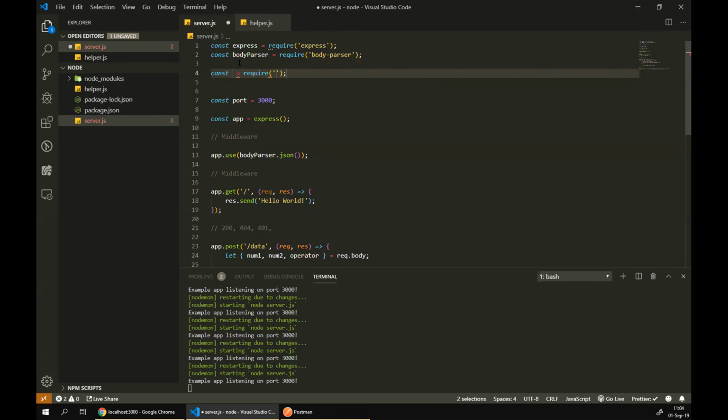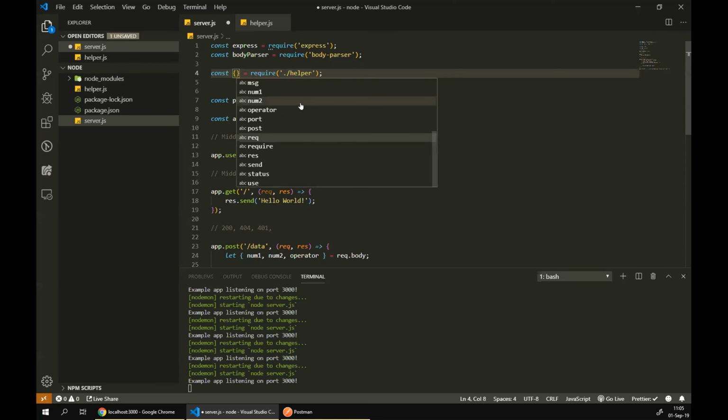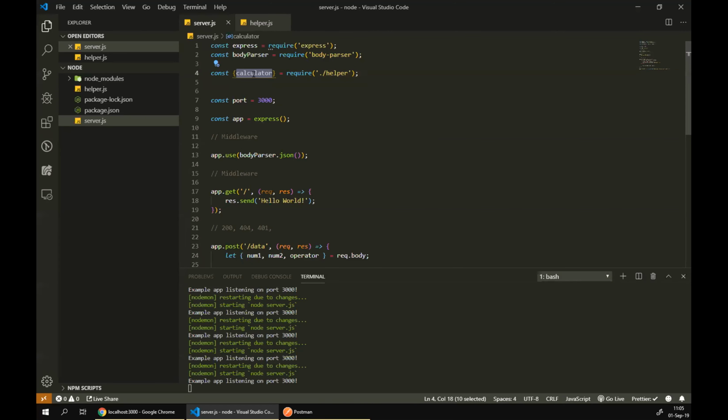And the file is now, if I go one folder back, and then helper.js. What is wrong here? I don't know. Let's see, yes. So helper.js. I think you don't have to write the .js part. And then I will press control space to get the first suggestion, which is calculator, what I need.